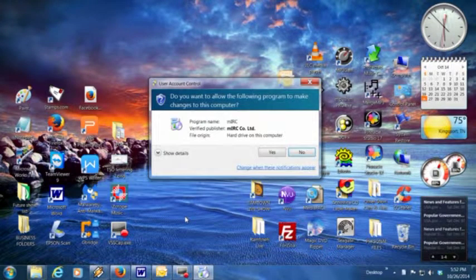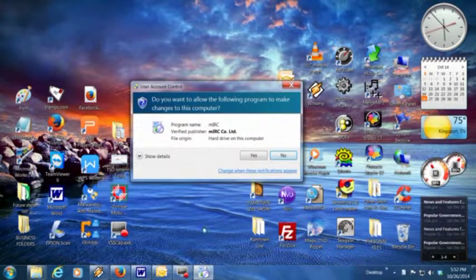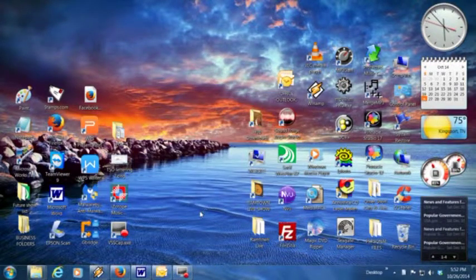Actually, Windows is asking me. With Windows 7 and 8, you'll get this. I believe Vista as well. It's asking me if I want to allow MIRC to make changes to my computer. In this case, again, I know it's safe, so go ahead and answer yes.